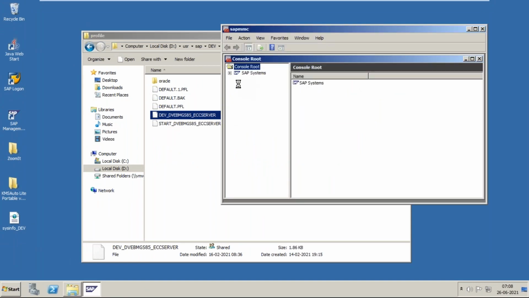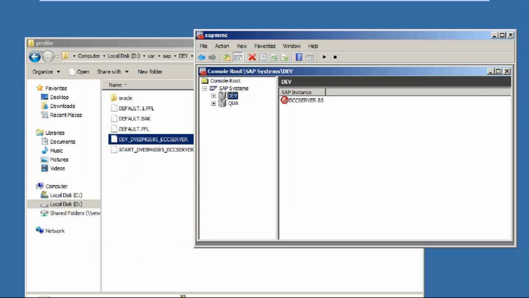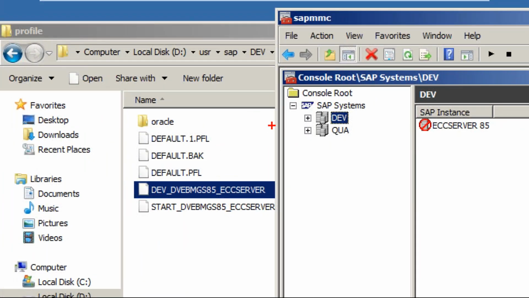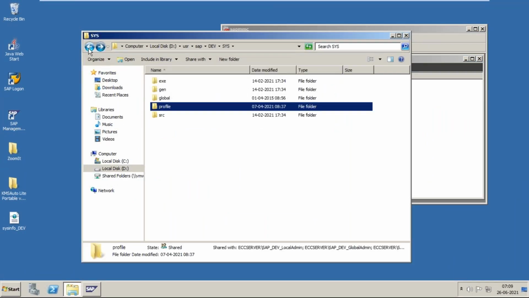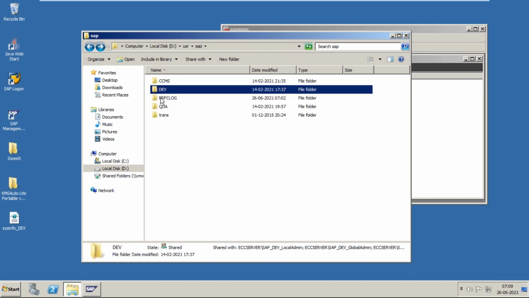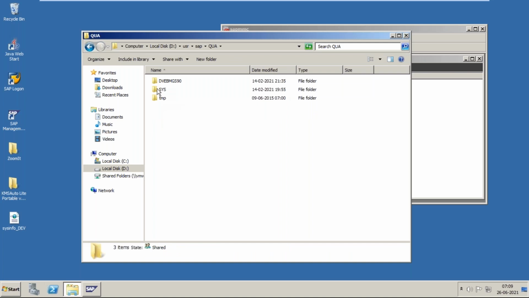We have two systems, dev and quality. Because we are in the dev folder, I will show you the quality folder also. You can observe here, we double clicked on dev. Now we are going to double click on quality.